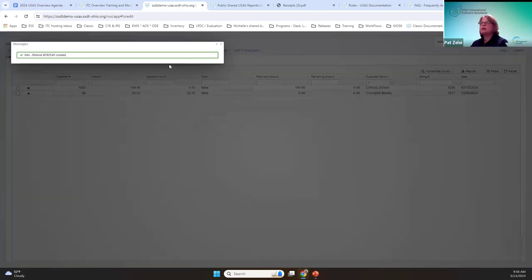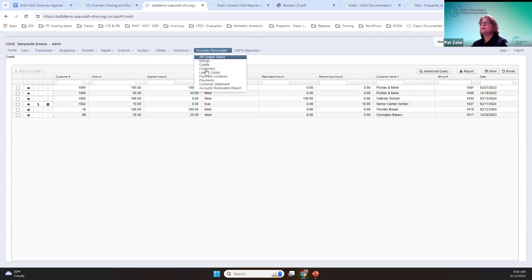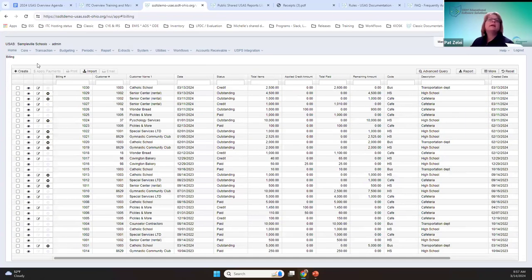Once we do that, you would need to go to the disbursement grid and prepare that credit or the check, the disbursement. The other way that you can do it, you can apply the credit to, I have an example, let me.